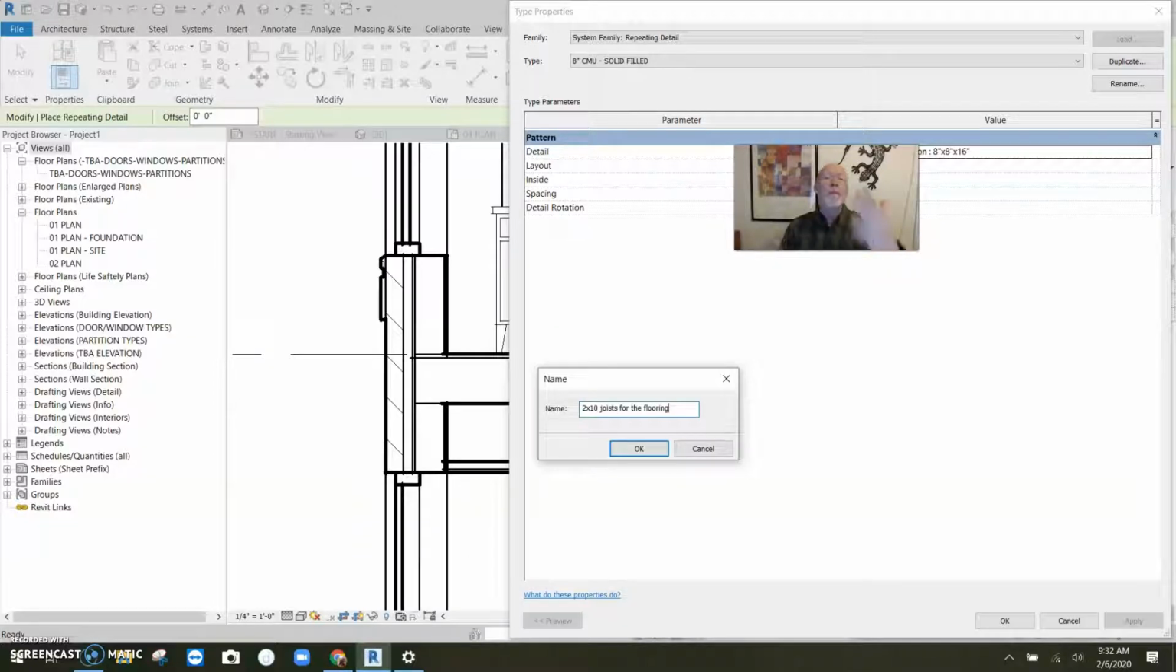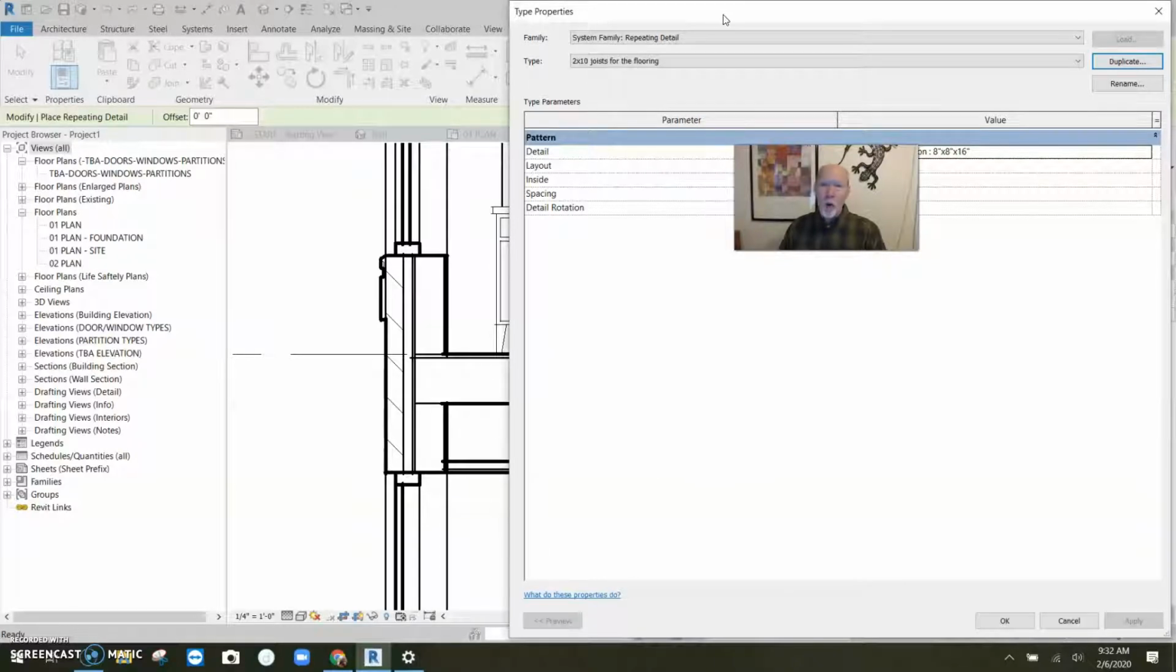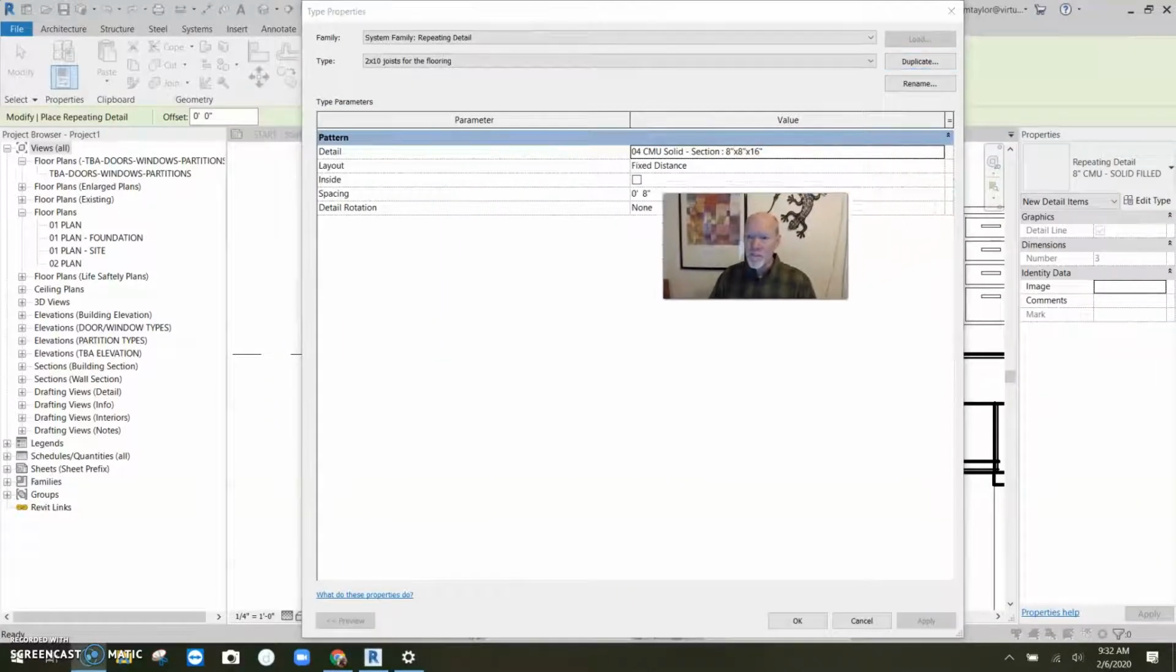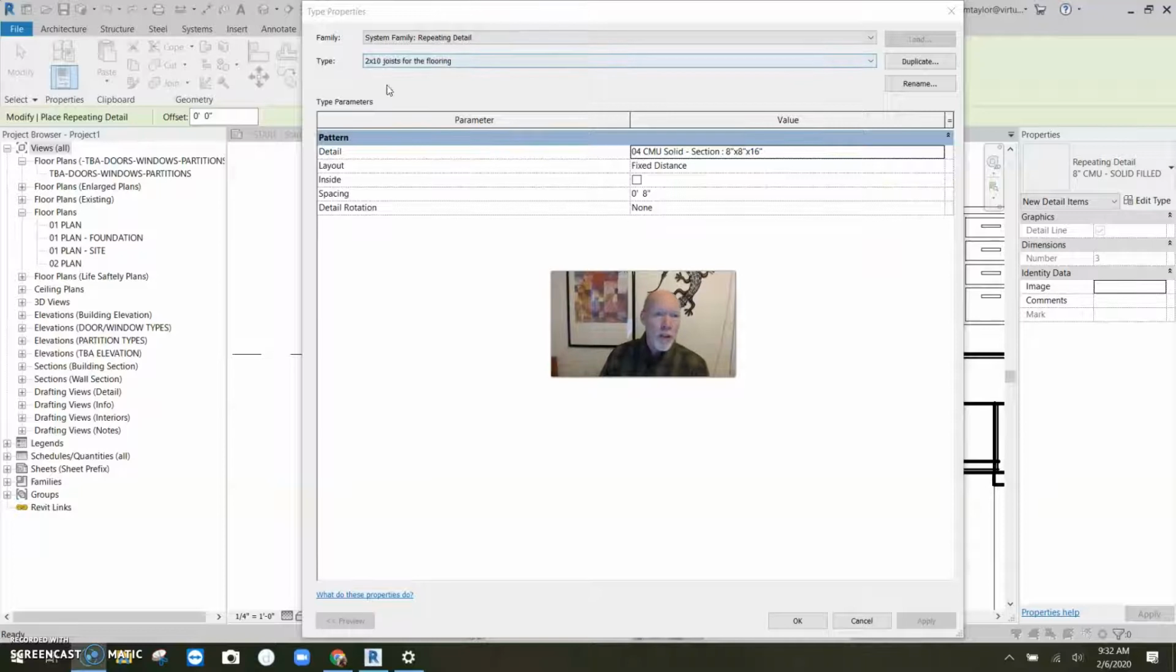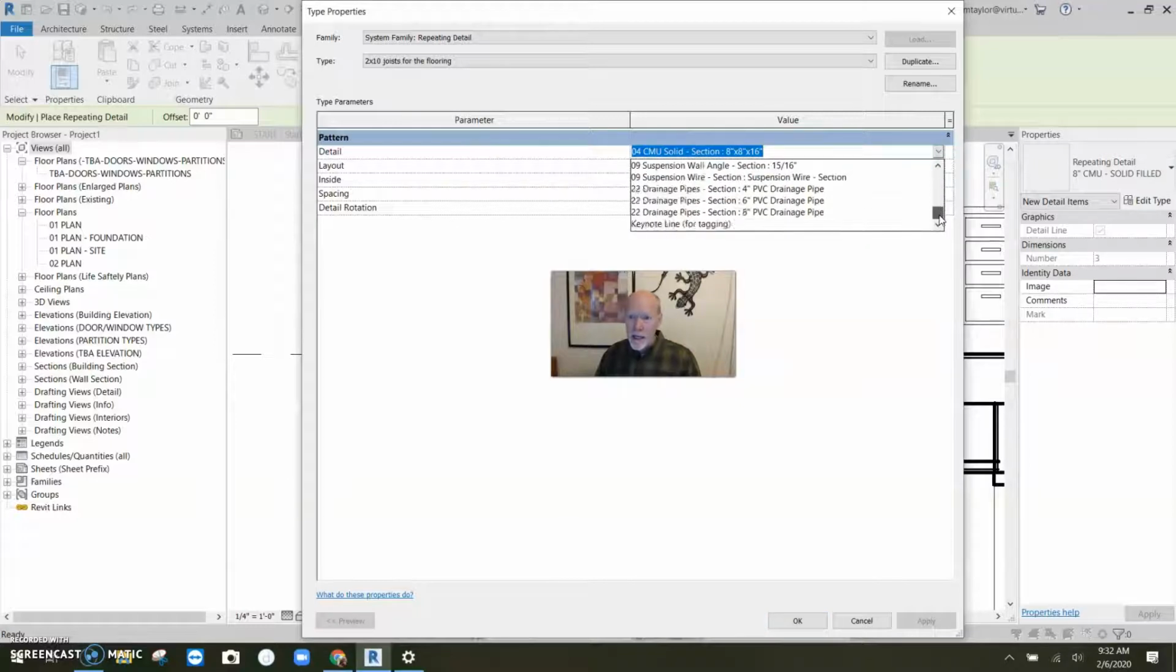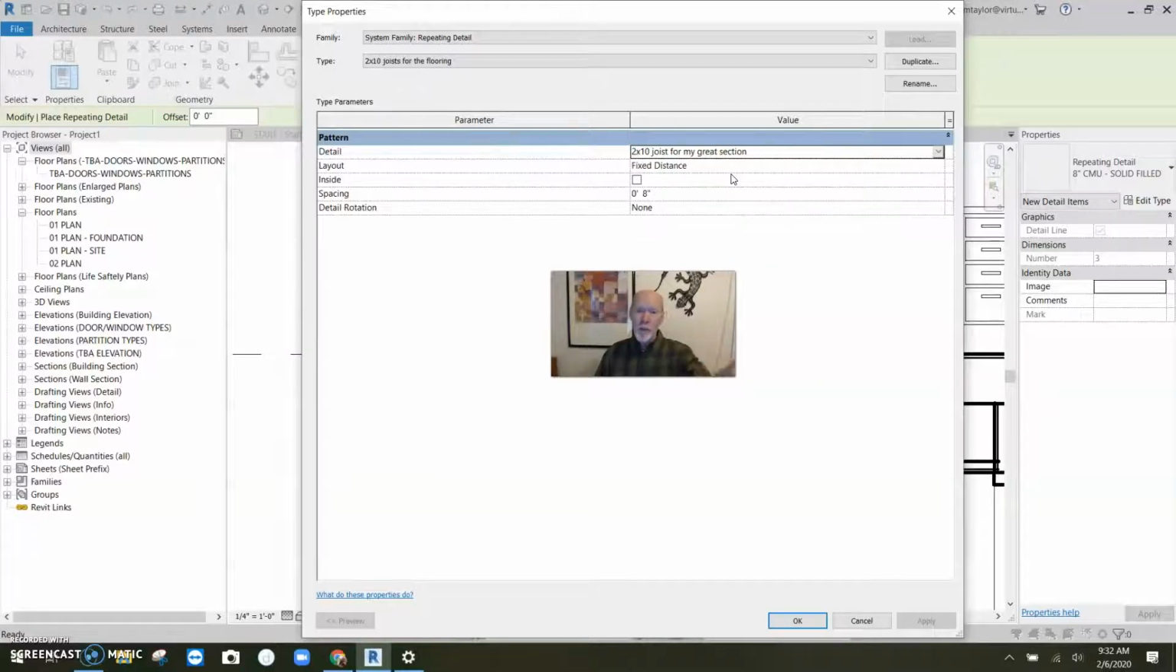See, I can name it whatever I want. Now, once you get it, let me move my face out of the way. Once you've got your new repeating detail type, it wants to know which detail object you're using to repeat. And it's right here. On this drop down, there are many detail items that we can use. But if you recall, I called it a 2x10, wait for it. There it is, 2x10 joist for my grade section. That's what I'm going to use.